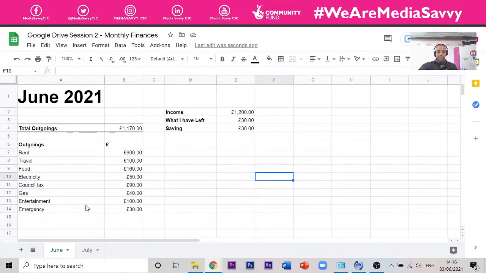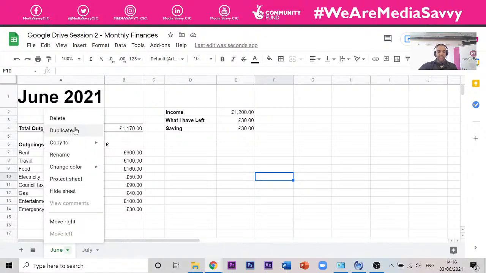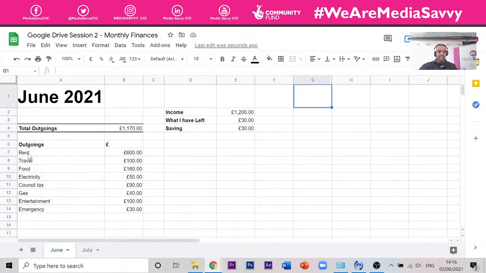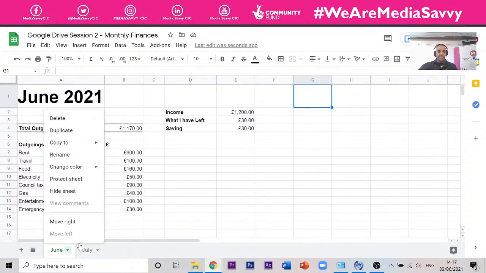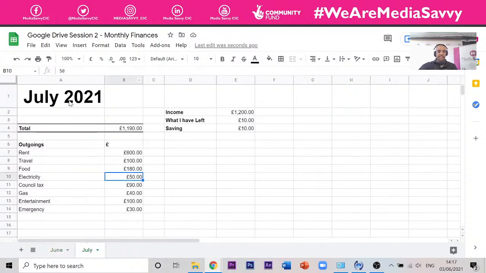And then just before we had a little break, I showed you how to duplicate that tab, this sheet, and we created July by just pressing the little arrow, click duplicate. We copied everything from there and made it into a new one, and then we just changed the name of the tab and then the name in the actual spreadsheet. Okay, and then you can edit that as you like.